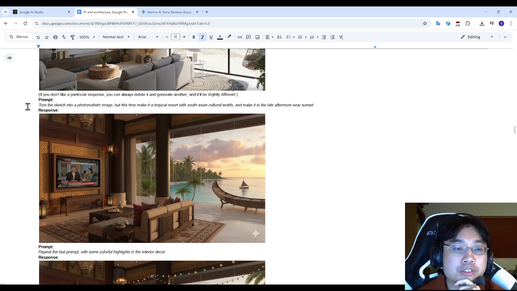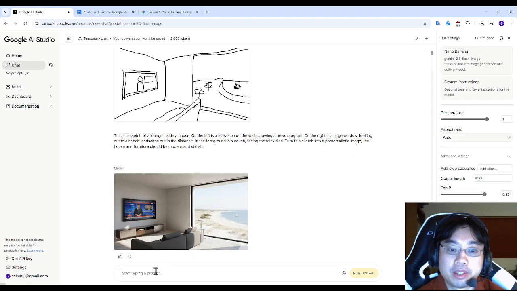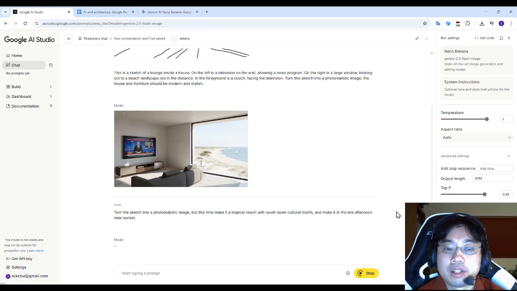And then, just to do something different, this prompt says, turn the sketch into a photorealistic image, but this time make it a tropical resort with South Asian cultural motifs, and make it in the late afternoon near sunset. So you can specify whatever you like, whatever you can imagine, just type in the words, and the AI will do its best to give you what you describe. And it's quite good, right? Because it understands how the words translate into the image.